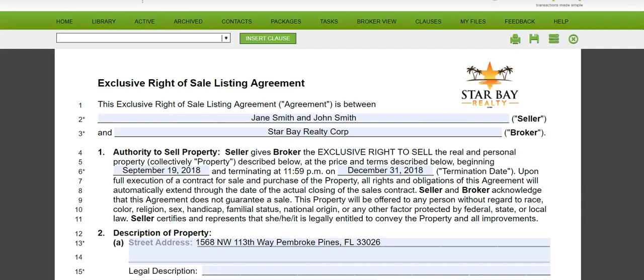Hello, today I'm going to talk to you about the exclusive right of sale listing agreement working as a transaction broker. You can find this form on Form Simplicity, which is what I'm using now, or Transaction Desk, Loop, whatever website you use to access your forms. And usually it's the one that is free through your local realtor board organization.